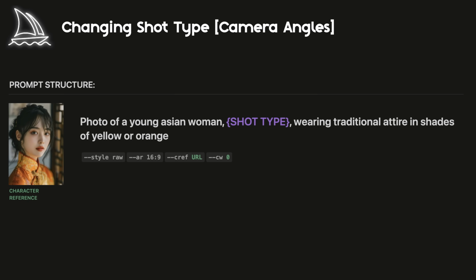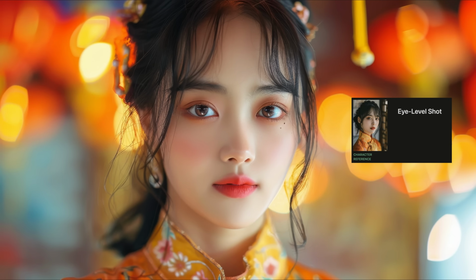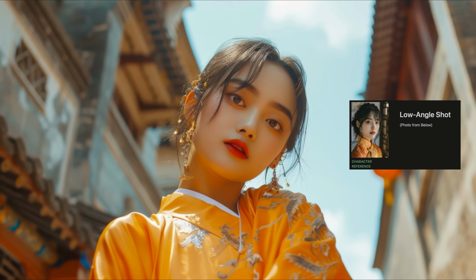Now it's time to do some extensive testing. Starting with changing shot type and camera angles, but keeping the character consistent. We will go one by one. Feel free to pause the video when you need. Here is an eye level shot of Mariko. Low angle shot or photo from below.